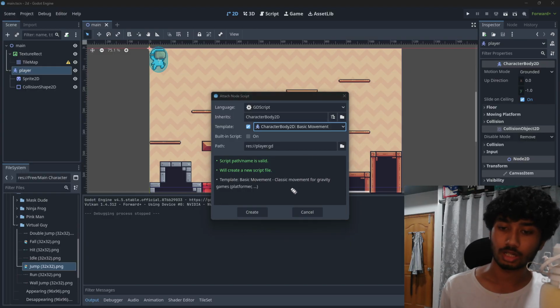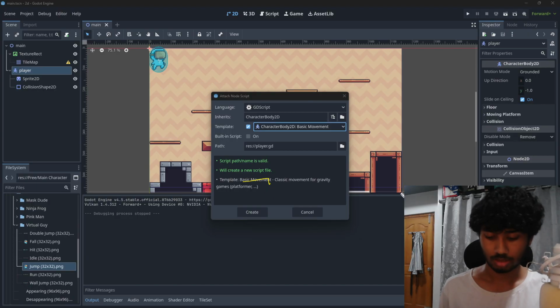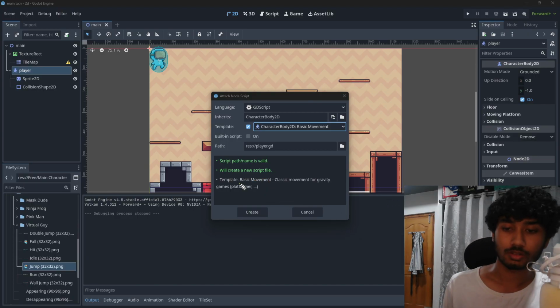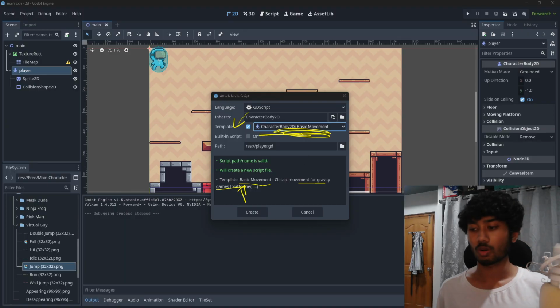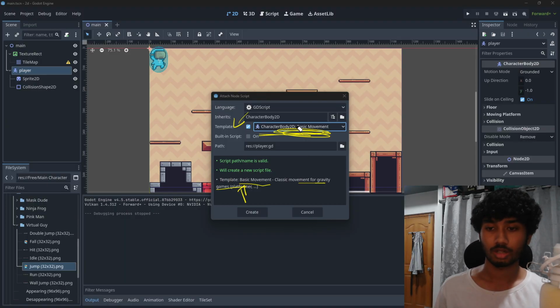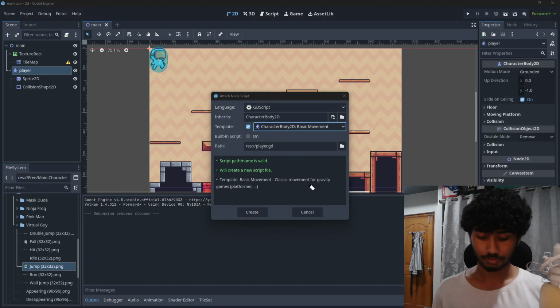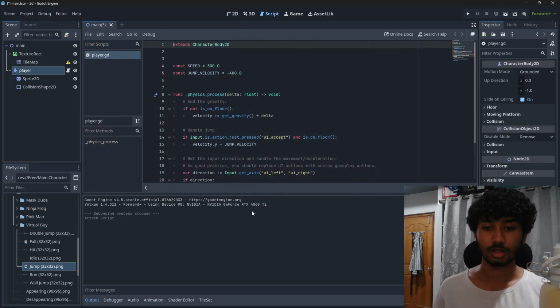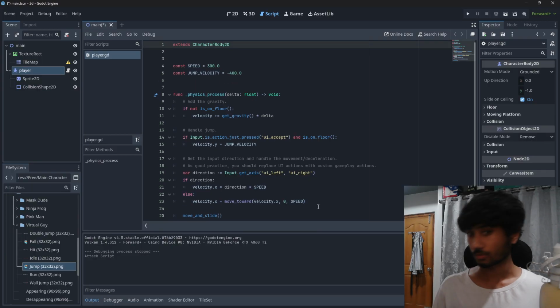So it shows here what this template does. It gives the basic movement, the classic movement and gravity for games like platformer. So make sure you click the template and select the CharacterBody2D basic movement. You can code, but you can get into that later on. Let's use that template for now and click on create. So this is the base code. I'll explain to you what each line does.